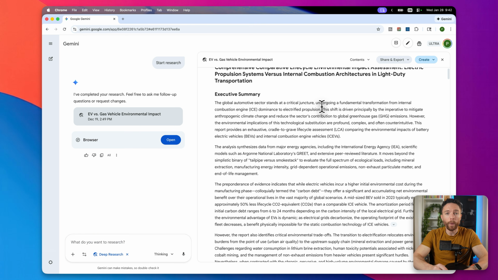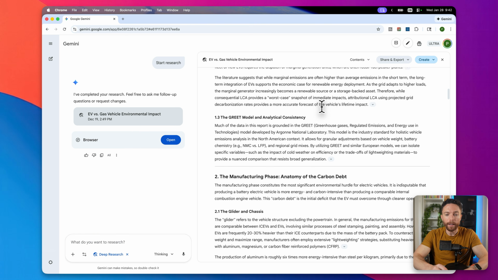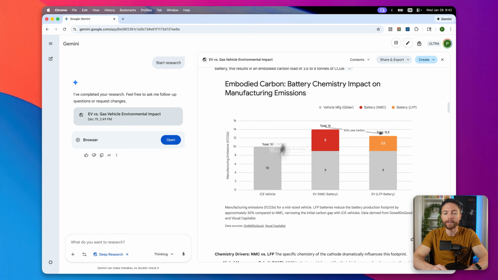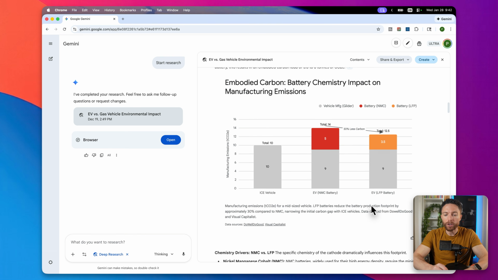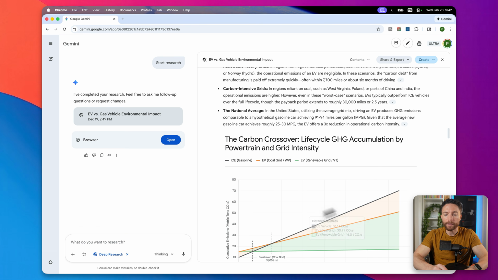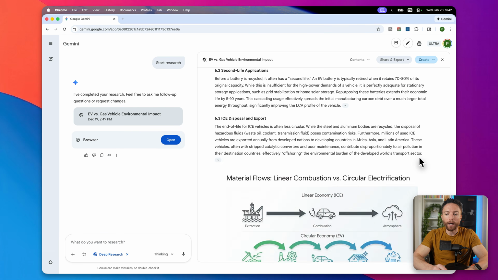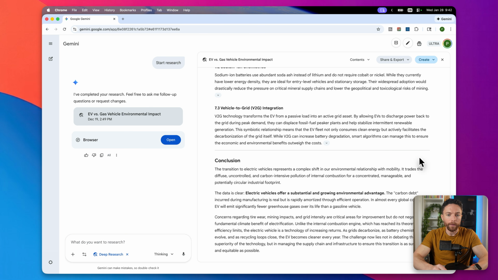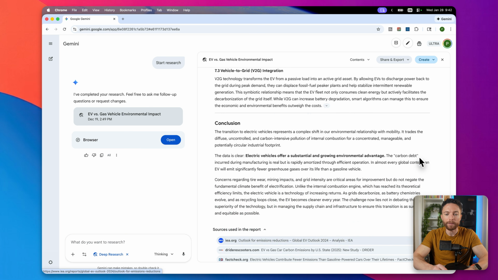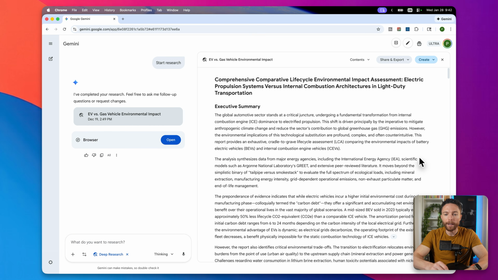For instance, here's what one of the reports looks like. You can see it is quite long and quite dense. It includes things like these different charts here. It includes things like graphs, different things like that. But for most people and most prompts, I think this is a bit overkill. This is really very dense material. You can see the writing here is very technical.